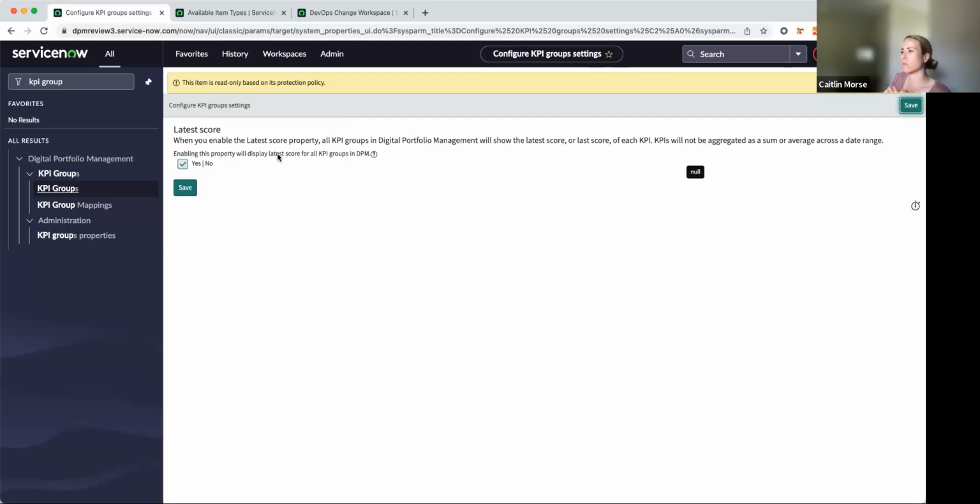We had intended to release this in a previous release, but we ran into some technical challenges. So we'll be looking at a future release for this, but it is coming. What would happen is you would enable the property, which would apply for all of your DPM solutions, and then all of the KPIs and all the KPI groups would reflect the latest score instead of that aggregated score. Is that something that you would use, or are you finding that the aggregated scores are working well for you and your users?